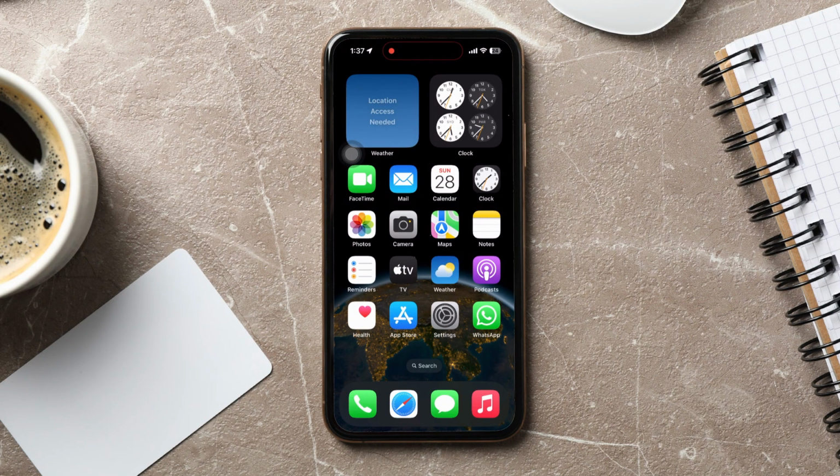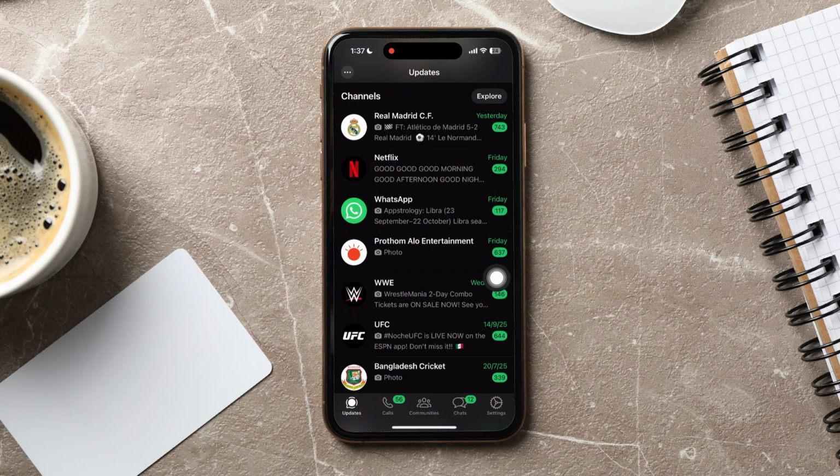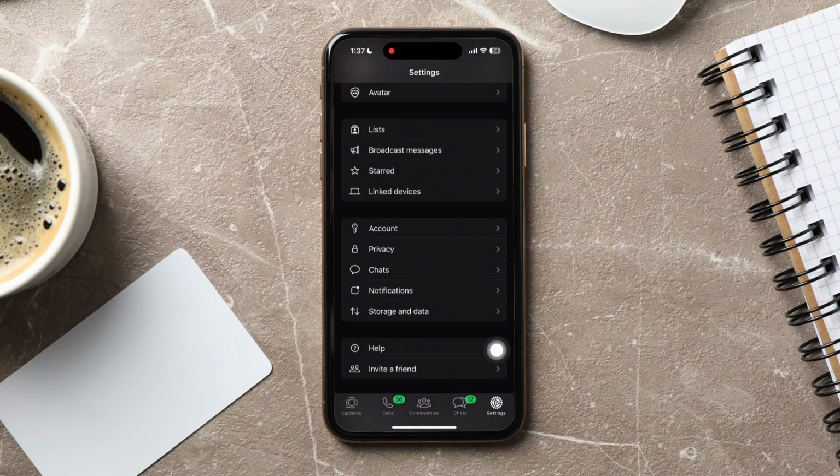How to restore messages on WhatsApp on iPhone. To get started, first of all go ahead and open up the WhatsApp application on your iPhone. Once you're here, tap on the settings icon located at the bottom right corner of the screen.